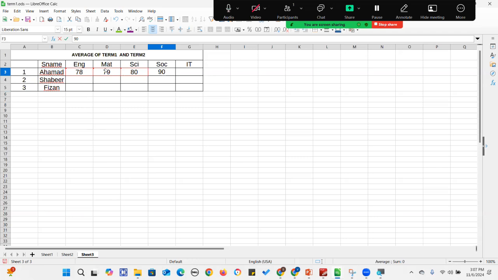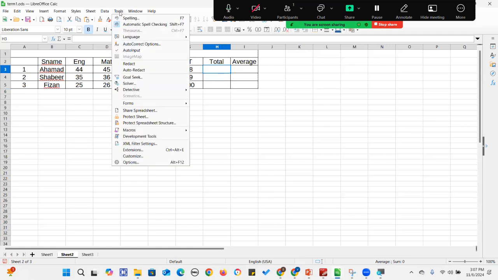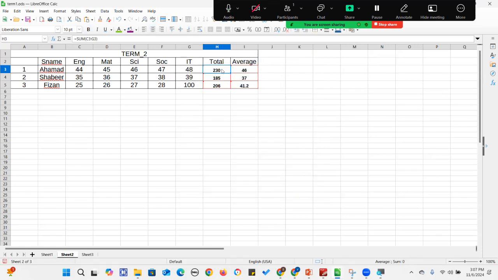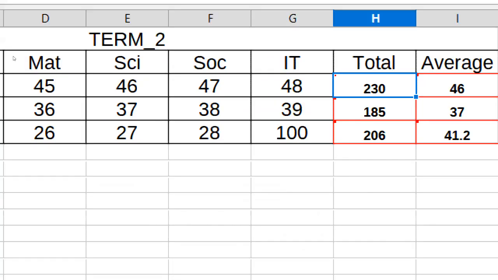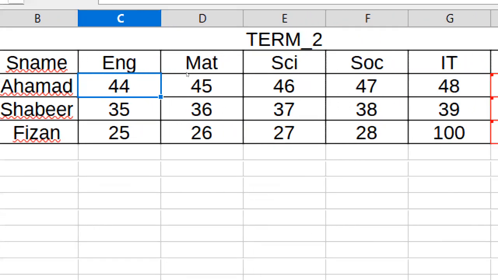I don't want to type all these things. Sheet 2 is already ready for me. Here you can go for the recording, whatever the macro is there. I don't want to apply the formula for the total and average because I already stored it in the macro. So run the macro. Here tools, macros, run macro. What is the macro name? This is macro term. Automatically click run. See this formula, sum C3 to G3. Perfect or not? Sum C3 from here to G3 here. Perfect.